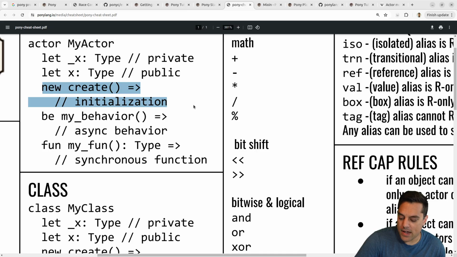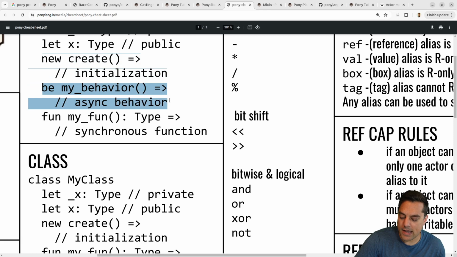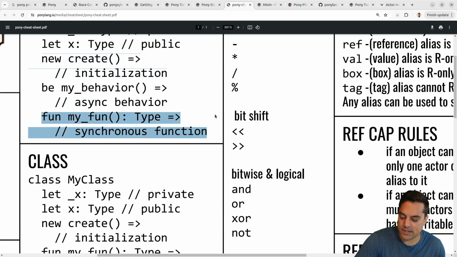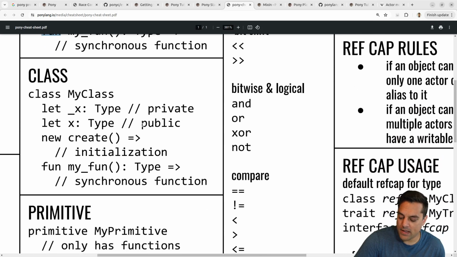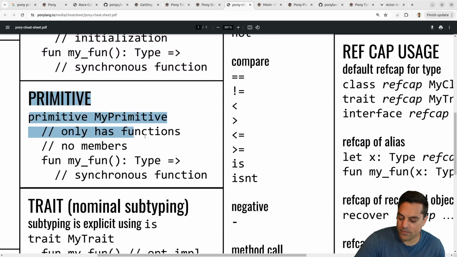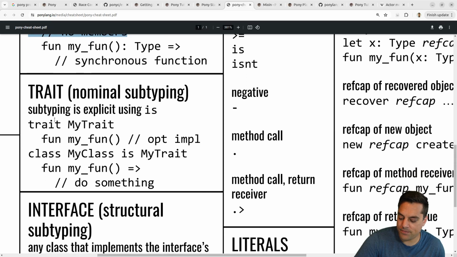So anyways, okay, you got the equivalent of what we'd think of as a constructor here, but initialization, your async behavior, and your synchronous behavior. So be, that's cool, and then fun. Okay, behavior. I've got classes, again, kind of following the same ideas here. Let's see, primitives only has functions, no members. Okay, that's kind of cool. Traits. Oh, interesting. So again, I didn't get a deep enough dive, and I haven't really touched Rust since, but people rant and rave about the Rust trait system, so I should take more of a look here.